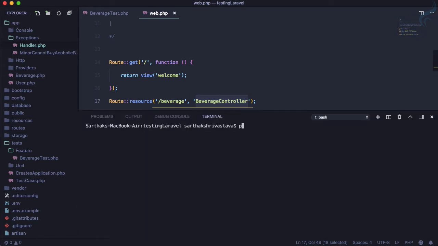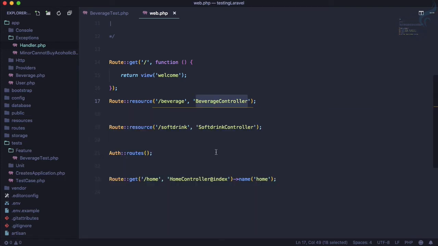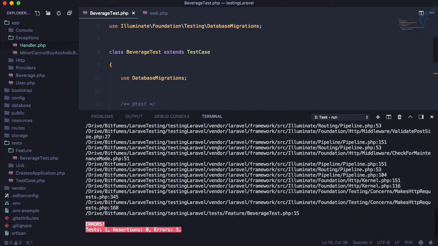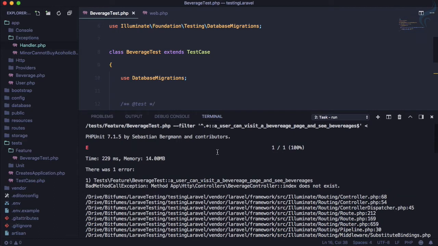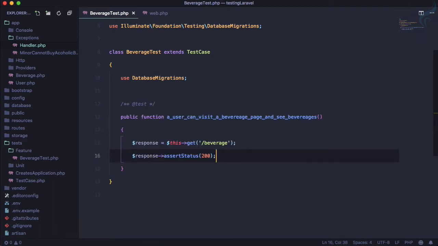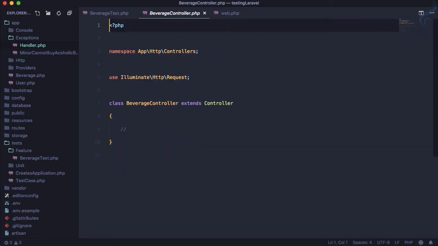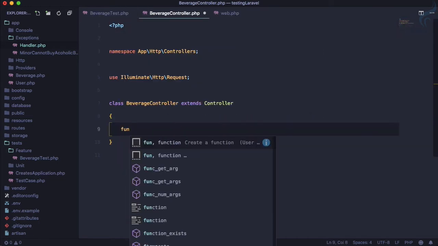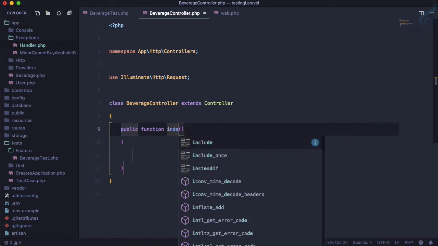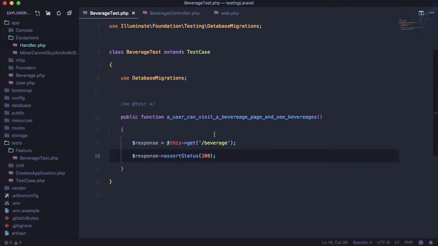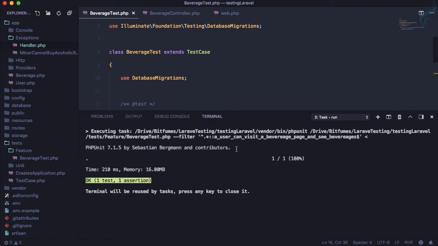So let's create that. So php artisan make:controller BeverageController, and this is too good. So let's do it, run the test again, and we should get another error, which is like BeverageController index does not exist. Super cool thing. Yeah, in BeverageController, we don't have any function named index. So function name index. So let's just go refresh this page.